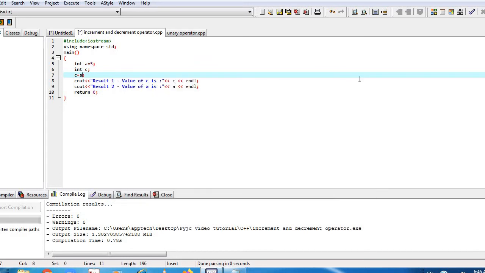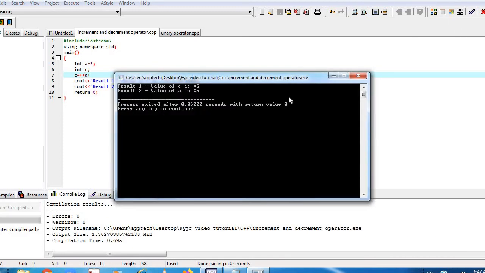Now let's see the pre-increment operator. The value of a is 5. First it will increase the value by 1, so the value will be 6, and now 6 will be assigned to c. So the value of c becomes 6 and the value of a is already 6. So the output will be 6, 6. Let's see the output. Now the output is 6, 6. Great.